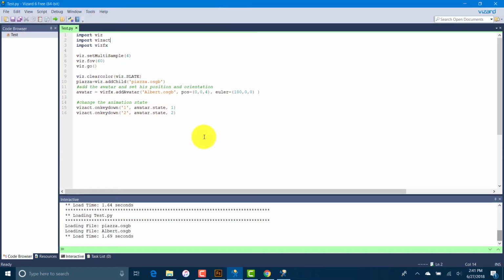Feel free to experiment with different animations, multiple animations, or different environments.